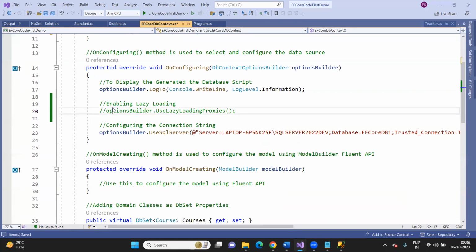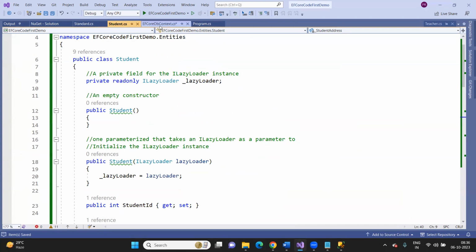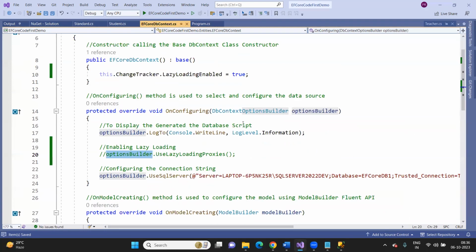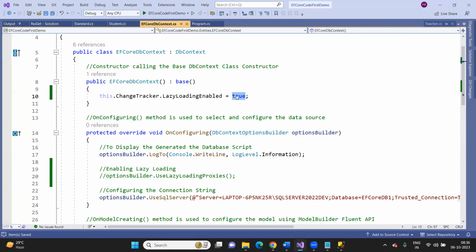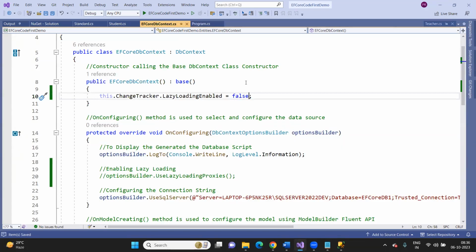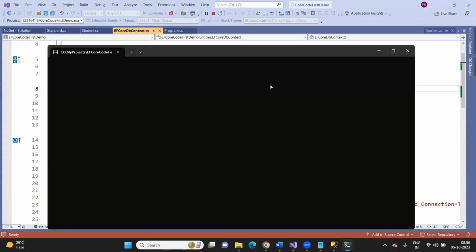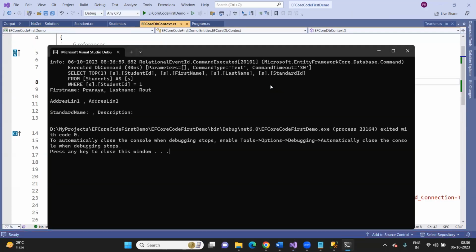Whether you use this option, or the second option, ILazyLoader, or using proxies, by default this property value decides whether lazy loading is enabled for your application or not. By default this value is true. Now make this value false. Once you make this value false, let us run the application and see whether the related data is going to be loaded or not.